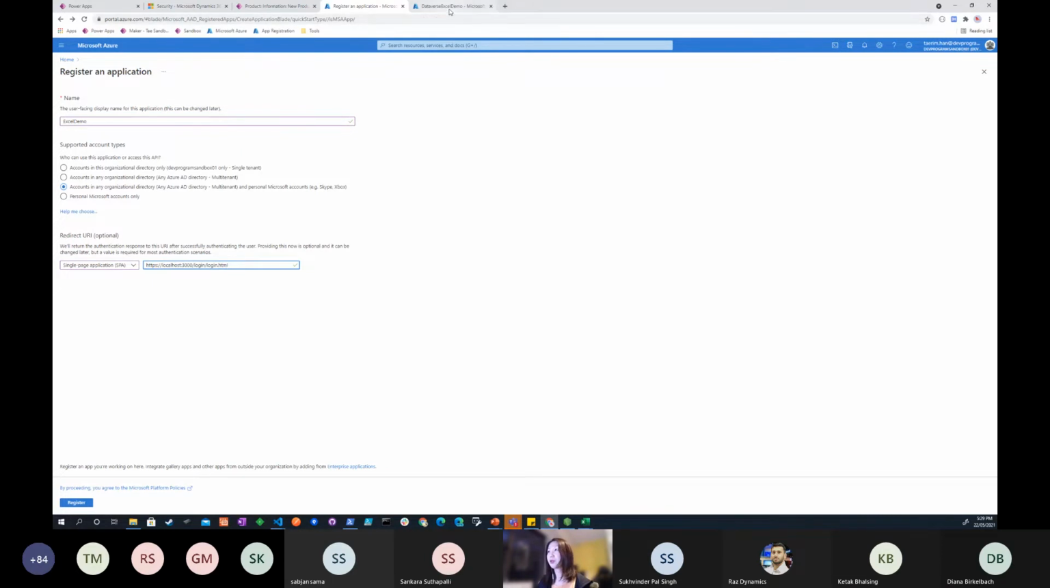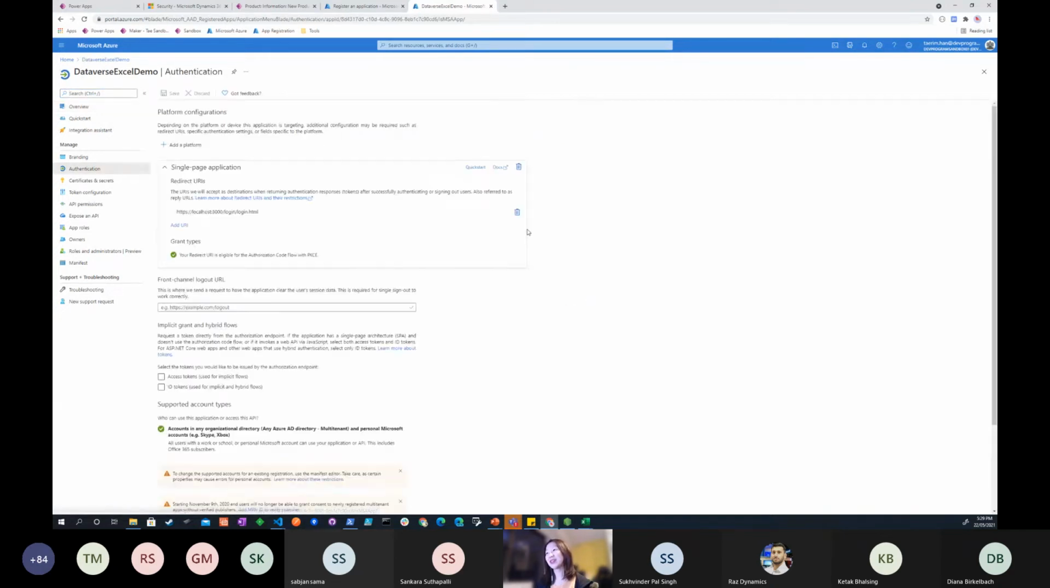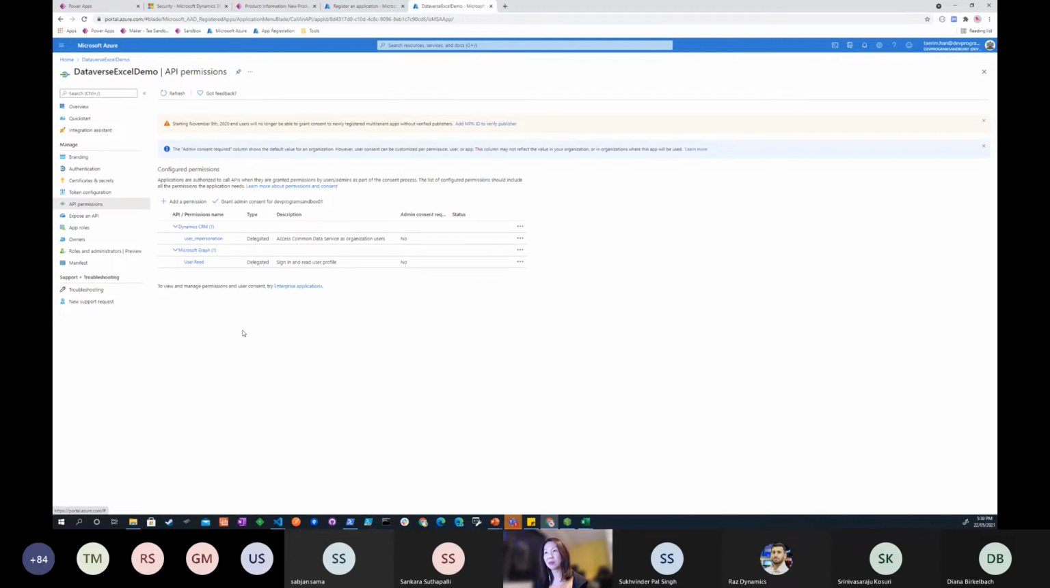I hit register, and you'll come to this. Here you want to note down the client ID. Then in the authentication, you can see that whatever was entered in that first screen is populated here for the redirect URI. It specifies that the grant type is going to be the authorization code flow with PKCE. I have a blog post about this authentication type using the Azure MSAL React NPM package if you want to know about it, so check it out. Jot down the client ID, and then we want to navigate to API permissions.